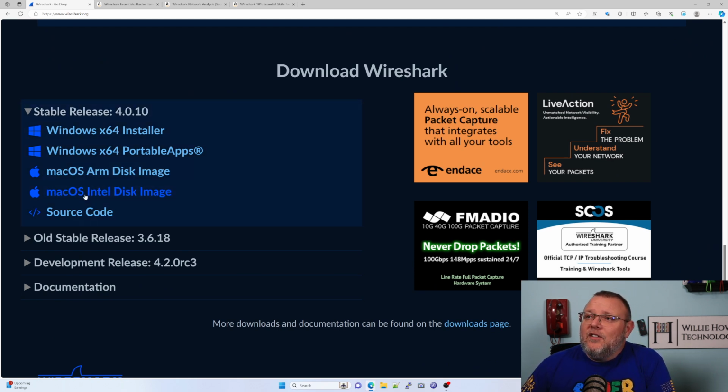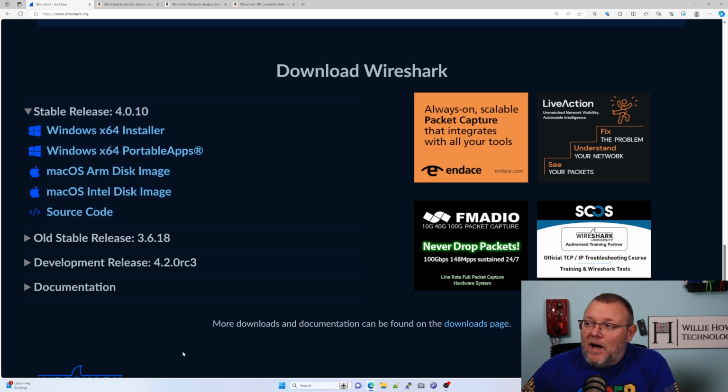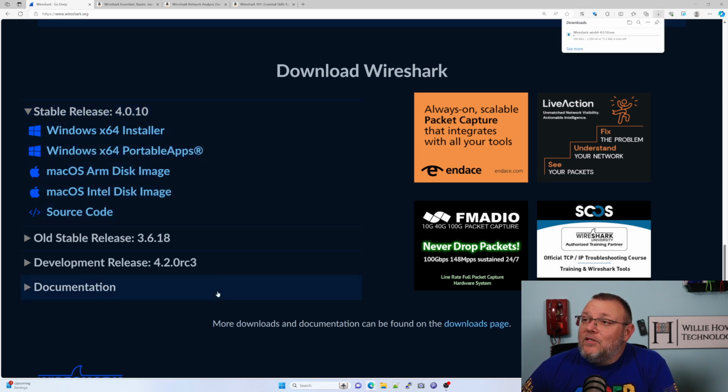And you can see here, they've got the Windows 64-bit installer, the portable apps, so you can do it so you don't have to install it. It's got macOS. You can compile from source, all those good things. So I'm going to go ahead and download the 64-bit installer, which is version 4.0.10. And once that's done, we're going to come back real quick and we're going to install it. So stay tuned. All right, you've got your file downloaded, so you're going to go ahead and open it.